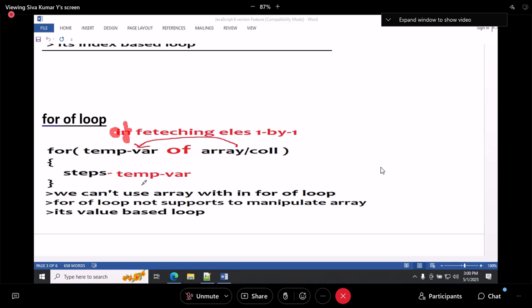So of means element based loop, sir, or value based loop. Value based loop, also called element based loop. Next, is it supporting manipulations as well? No, sir, it's not supporting manipulations because we can't use the arrays directly in this loop. The loop is not restricting, but we are unable to use it.